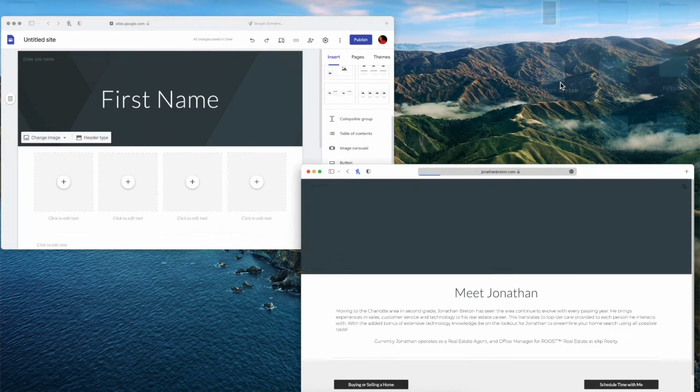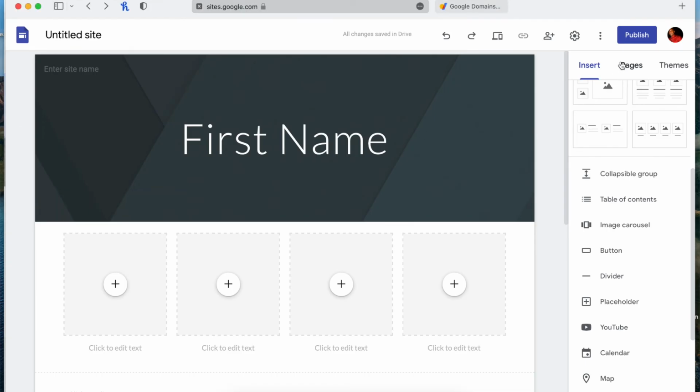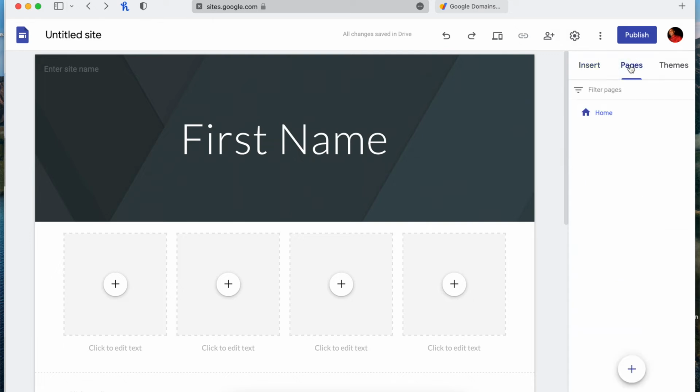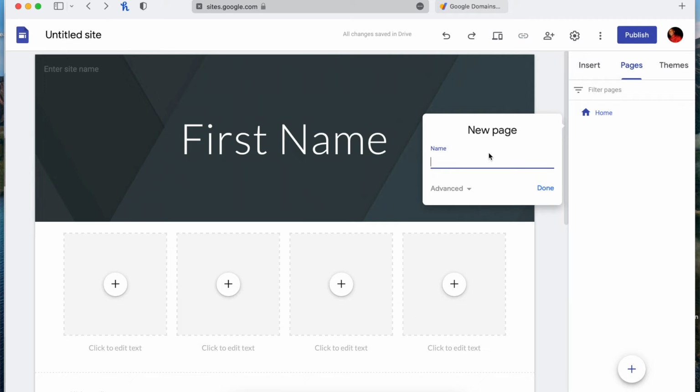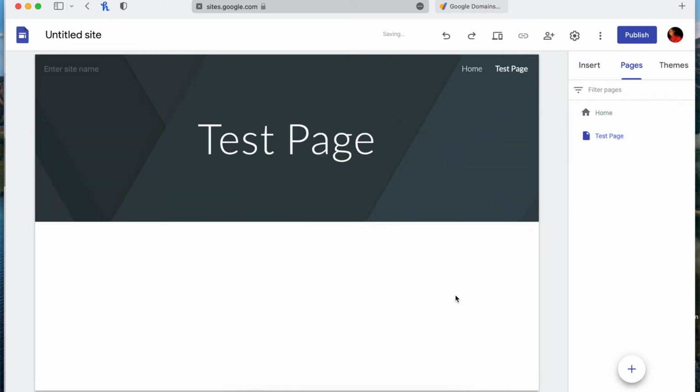There's also a resources tab that has various different resources that I use and feel comfortable recommending to other people. To set something up like that, over here on the right side, you've got insert and then pages. Under pages, there's a plus button. You can add a new page, a new link, or if you just click new page right here, we'll call this test page. Now you've got yourself a separate page.